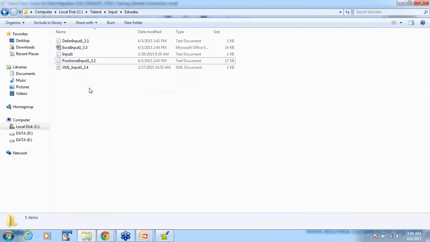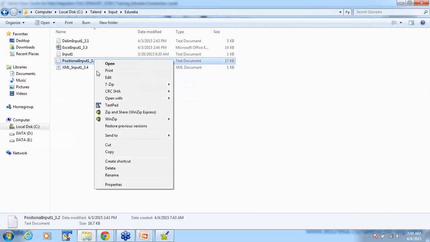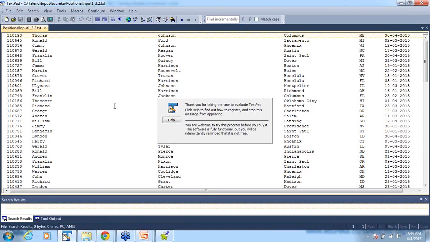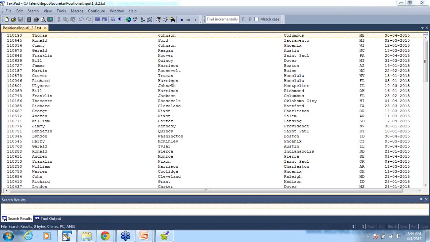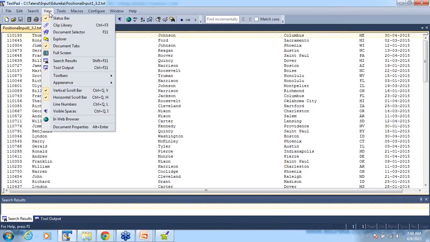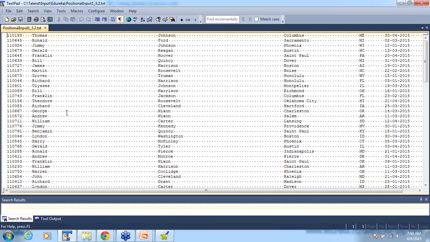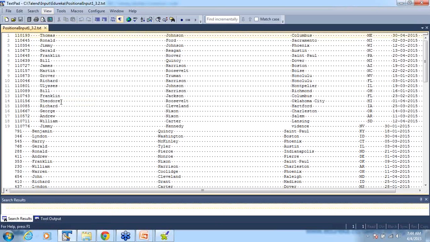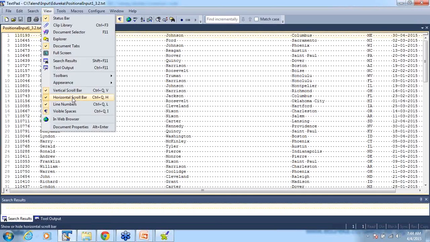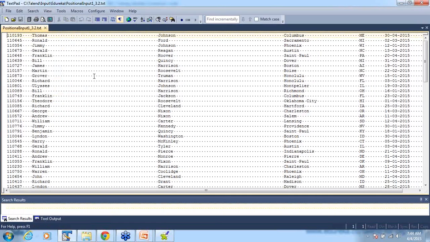Now let me open that positional file in the text pad. Guys, it is very important to understand your data before you start doing anything on the data, right? So this is the data that you would have downloaded, and I'll just quickly see the visible spaces in the file with the line numbers. Now I'll switch off the line numbers. See, this file doesn't have any header defined by my client.